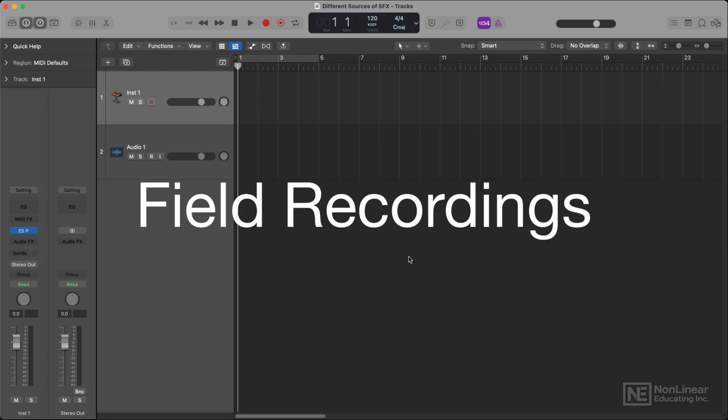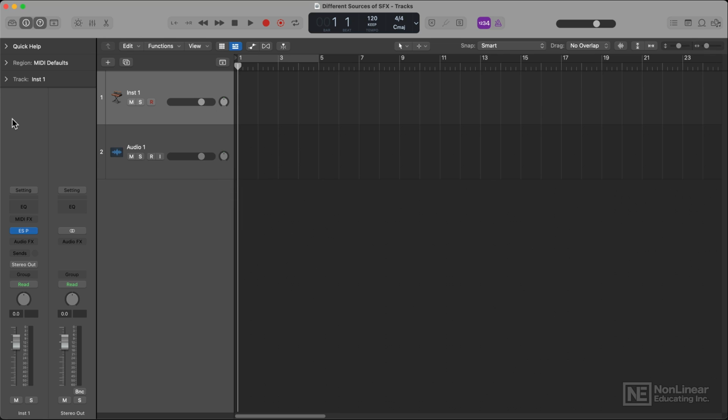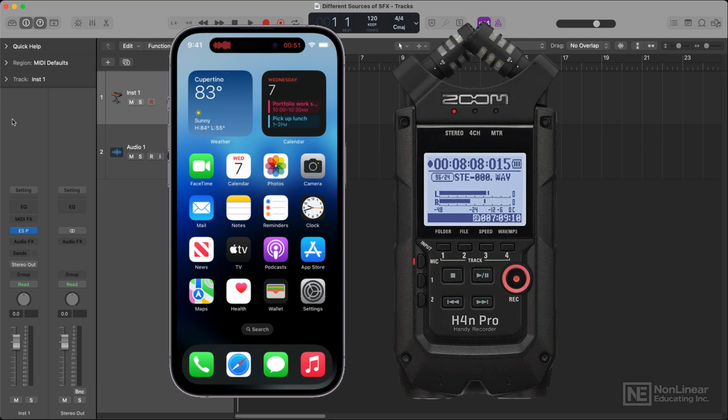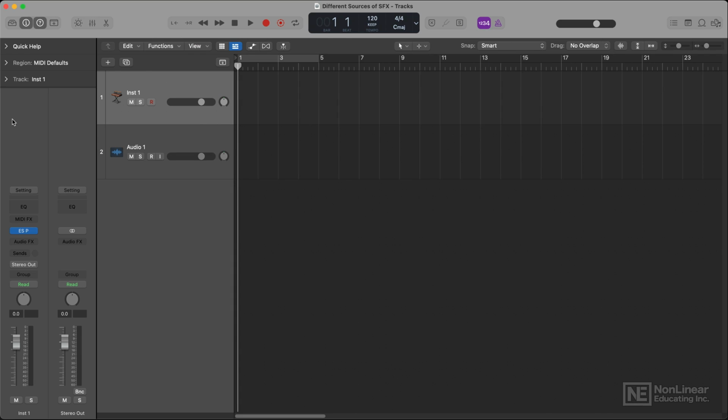Field recordings refer to captured sounds that you've gone and recorded yourself. This can literally be anything that you may have come across, and it doesn't always have to be done with proper microphones and recorders. It can also be done on your phone or on a pocket recorder. I know that I've been outside before and heard something really cool but didn't have any of my equipment on me, so I just used my phone and it worked great. When inspiration strikes, don't let the equipment get in the way.